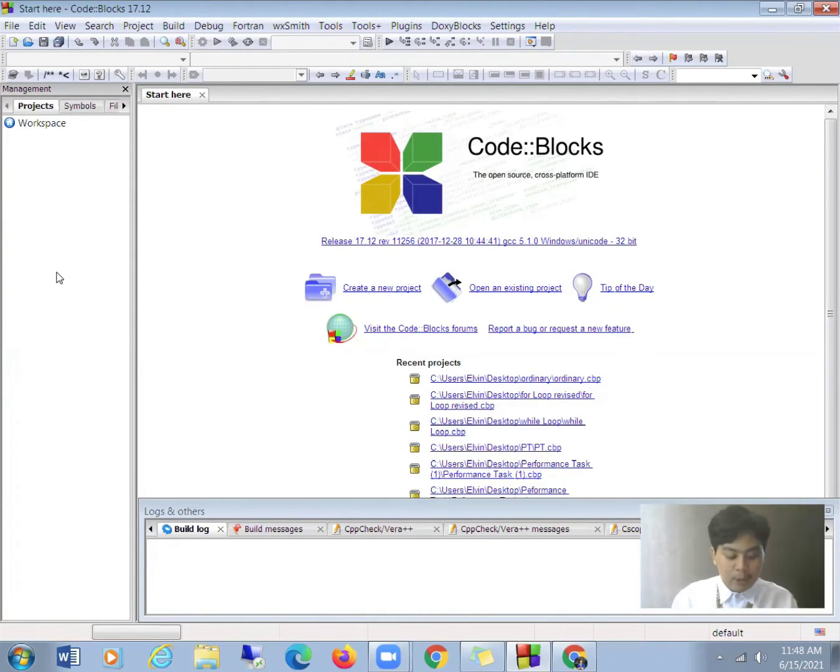Next is the editor panel. In this illustration above, you can find the editor panel with the tab that contains main.cpp. This is the place where you type your code. If you notice, the lines in the editor panel are numbered for easy reference. So it's easier to think that the editor panel is right here, because this is where the main.cpp will be coded, or this is where you will code. So obviously, this is the editor panel, and this is the management panel.